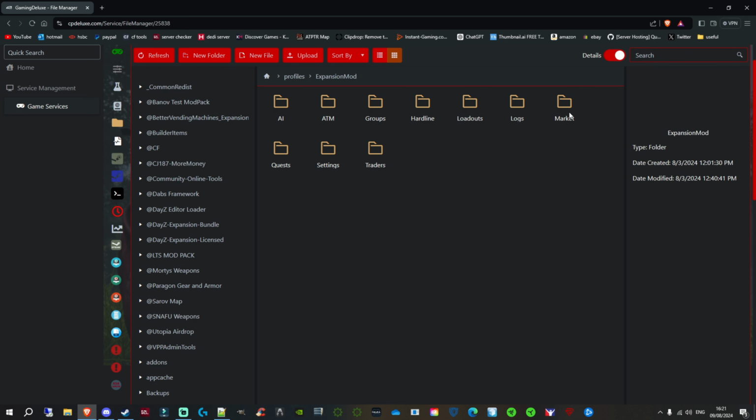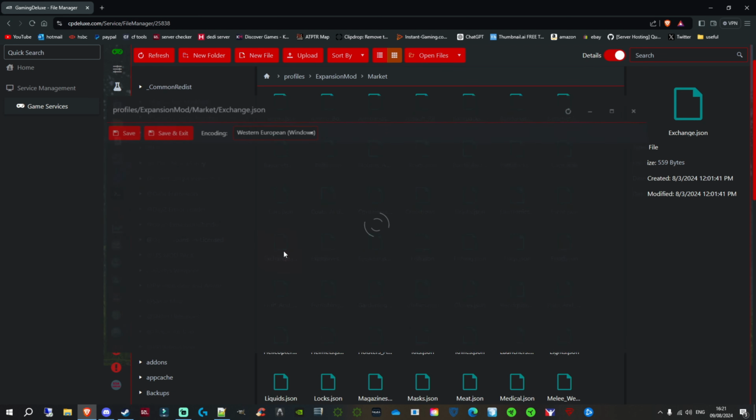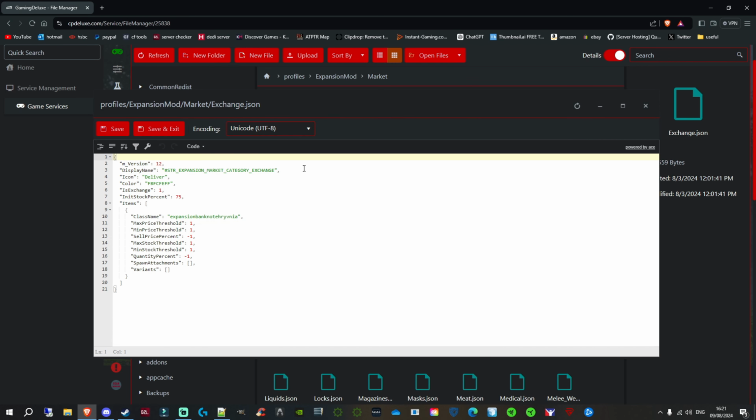So first of all, let's go into the market folder. I think this is right. Yeah, market folder, and then we're going to go to the exchange.json, and then we're just going to open this up. Now, you don't have to do this in the same order I do it, as long as you do what I'm showing you to do and in the correct files, but you can do this in any order.